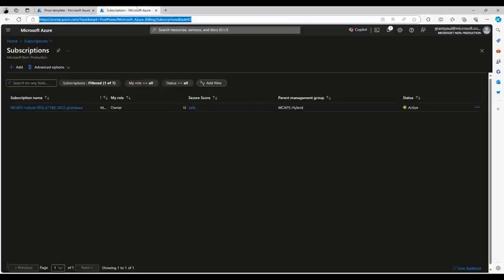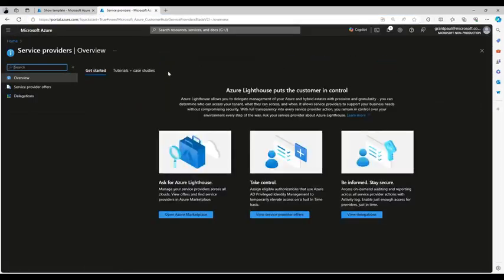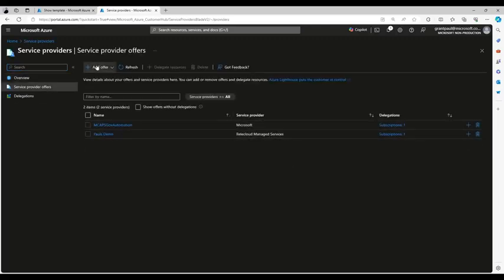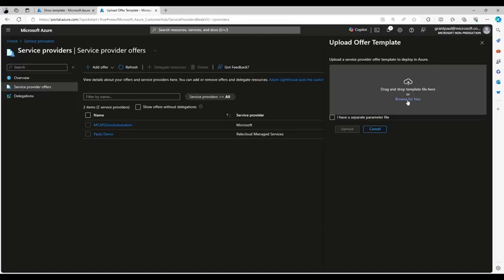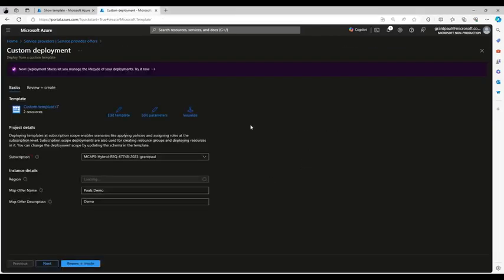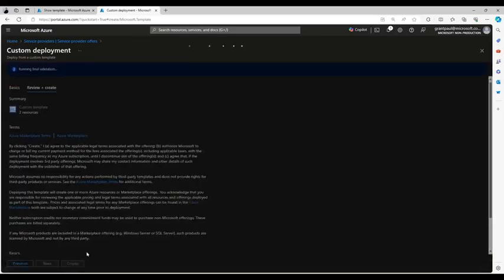So the template that we've just downloaded, we're going to go back into the customer's production environment and we're going to go to service providers. So which service providers do we want to manage this environment? And we're going to add an offer here via the template. So we're just going to find the template, which is this one. We're going to upload this to the customer's environment to give permission to manage access to it. We're simply just going to review and create this.